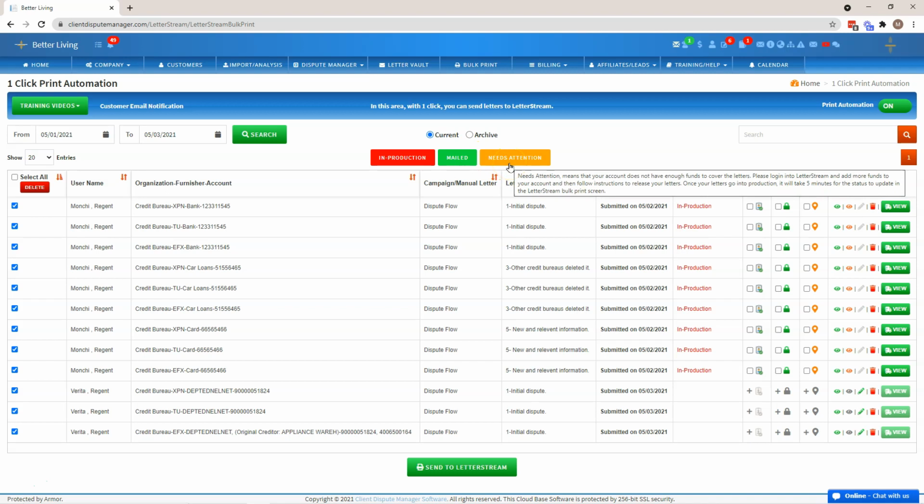Needs attention. Needs attention means that your account does not have enough funds to cover the letters. Your LetterStream account has to be funded in order for your letters to be mailed out. So what you would have to do if you see a needs attention status, you would have to log into LetterStream and add funds to your account and follow instructions to release your letters. Once your letters go into production, it would take about 5 minutes for the status to update in the LetterStream bulk print screen.